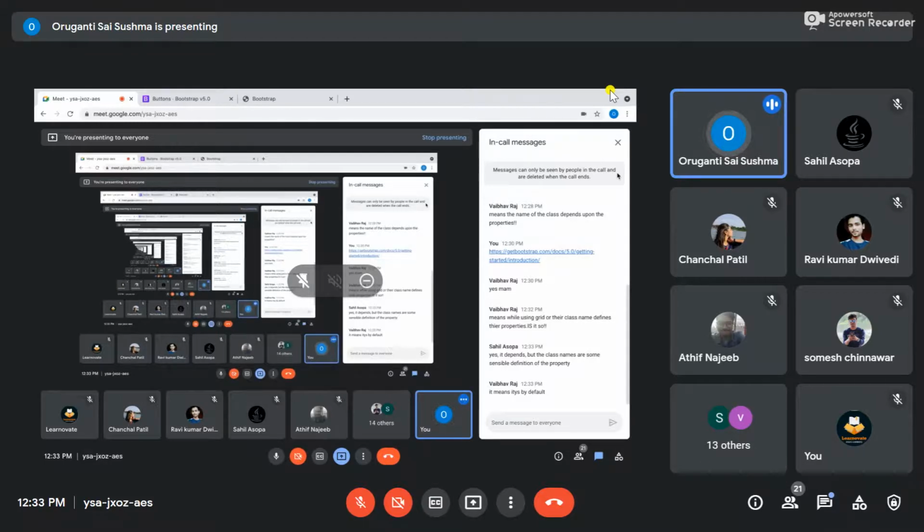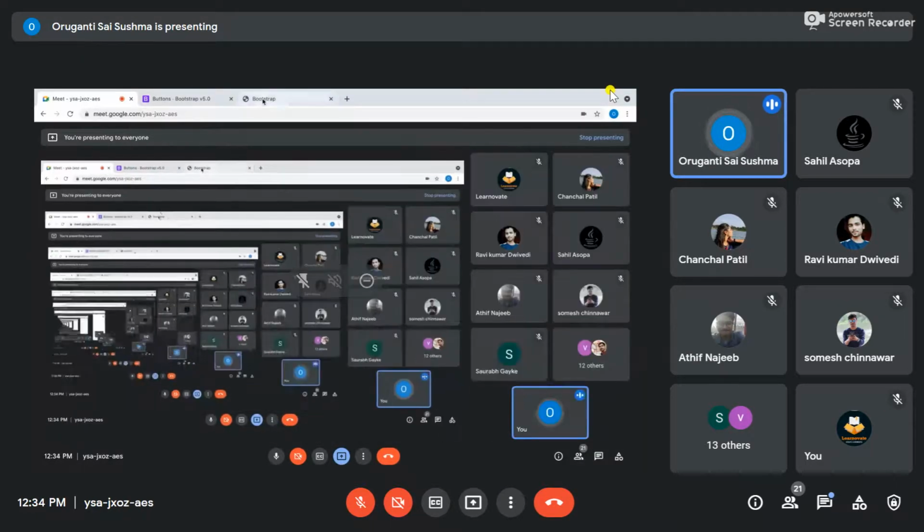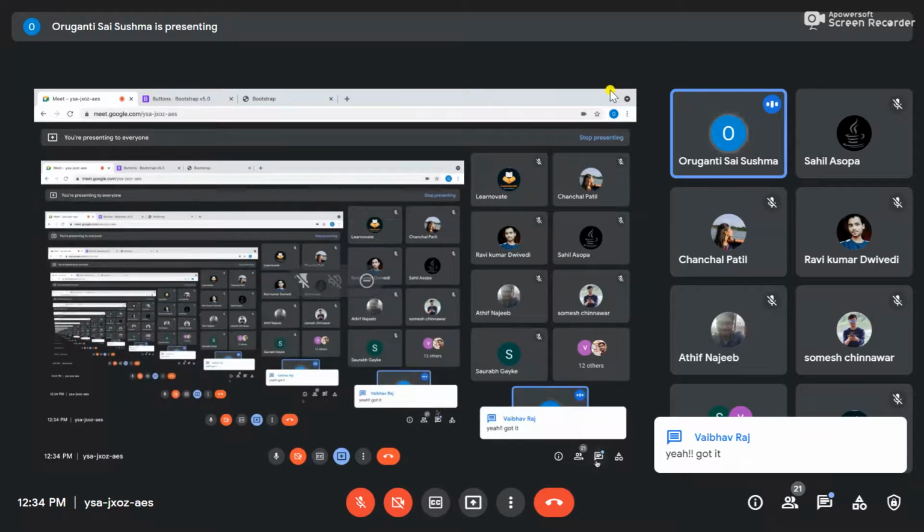But while using only row and column, it applies. So it means it's by default. Yeah, by default it will apply. So we are using that Bootstrap link directly, right? In the first I have shown you how to import the CSS link in Bootstrap. So by using that, it by default applies all the CSS properties that we use here.